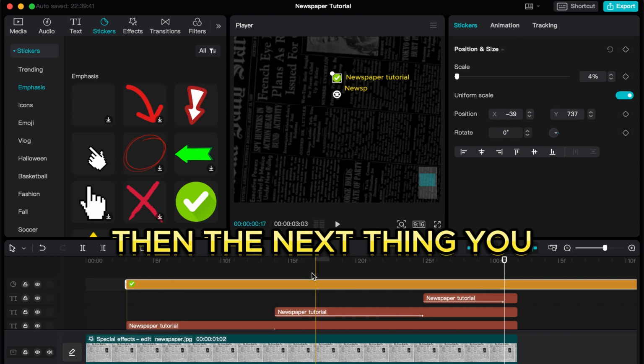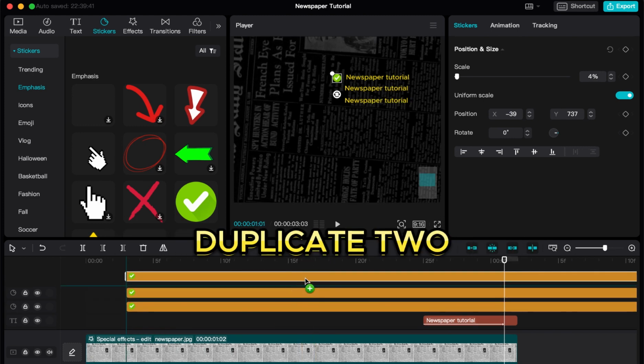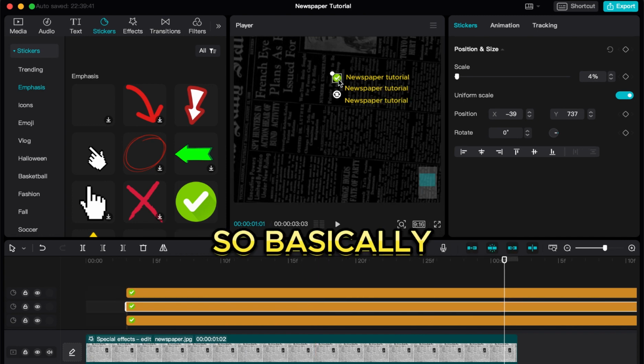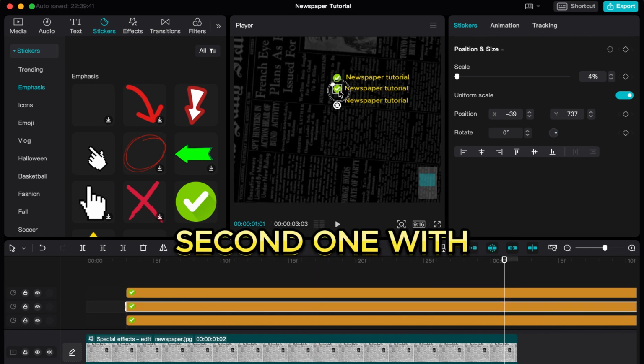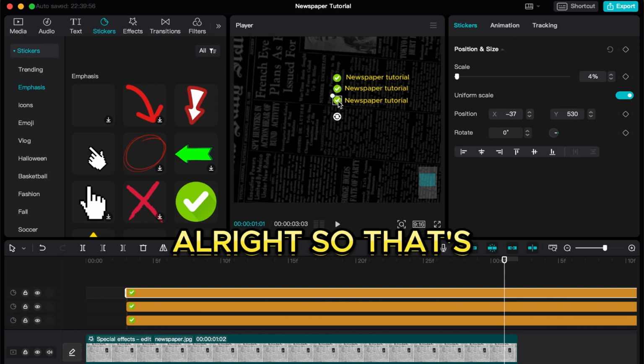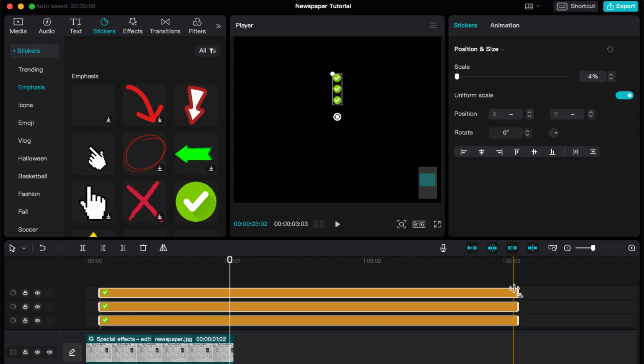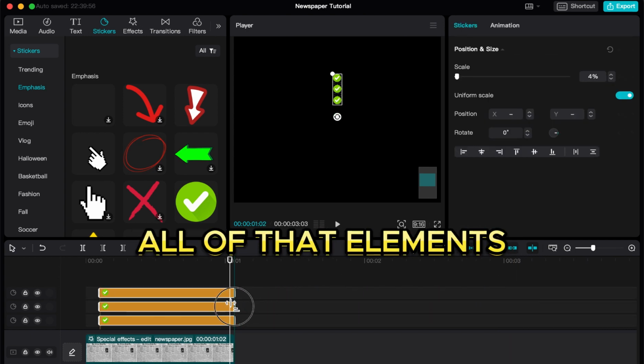Then the next thing you're going to do is duplicate. So to duplicate, you just have to duplicate 1, duplicate 2, because we have 3 bullet points. So basically, second one, and then the third one, you drag it down. All right. So that's what it's going to look like. Then you just basically drag this and make it align with all other elements.